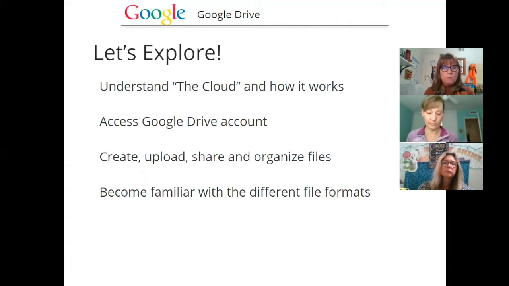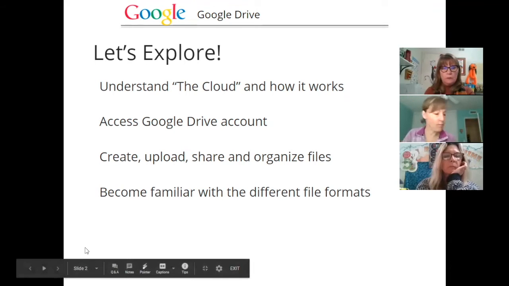We'll all access our Google Drive account. We'll get in there. We will then create, upload, share, and organize files. And we'll talk about all the different file formats beyond just Google Docs. There are other things you can create in Google as well.